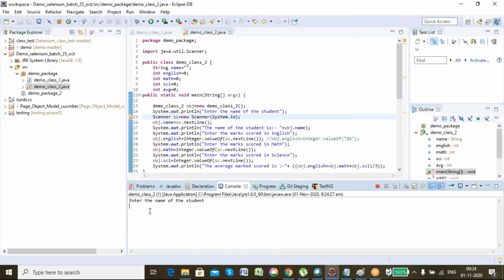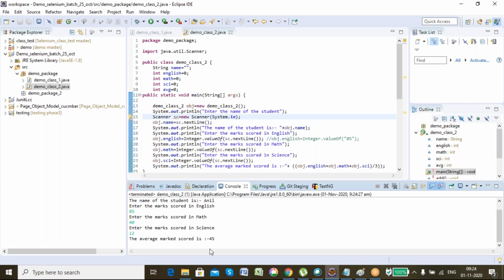If I run this particular code, it asks me the name of the student. Let's say, for example, it's Anil. See, the name of the student is Anil. Then it is asking for marks scored in English. Let's say 85. Then in math, let's say 40. In science, let's say 12. The average score is 45.